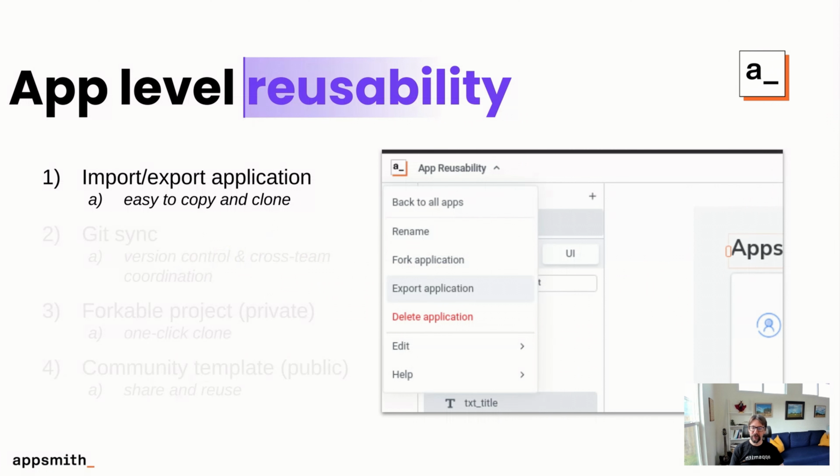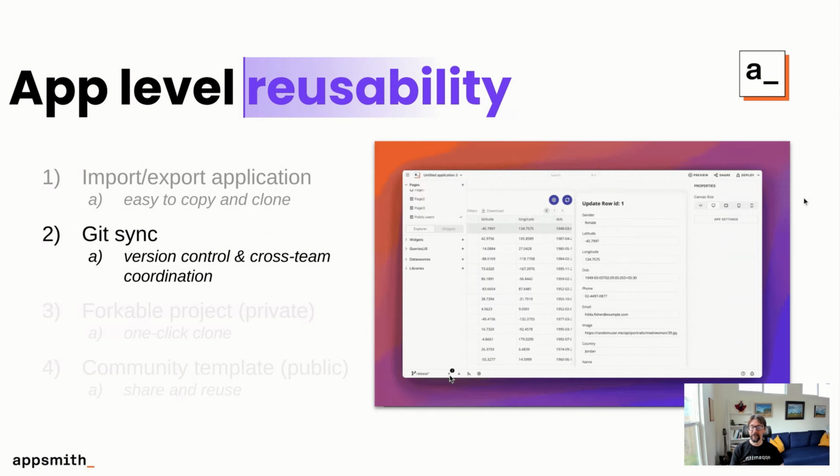Now, one of the big things that you'll know if you've used Appsmith for any amount of time is that you can clone an entire application. If you go up in any application to the top menu, you'll see that you have the ability to export an application. And this is going to export the entire application as a JSON file. However, we get more from there.